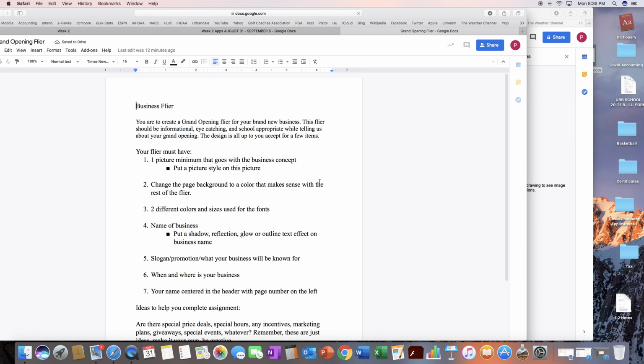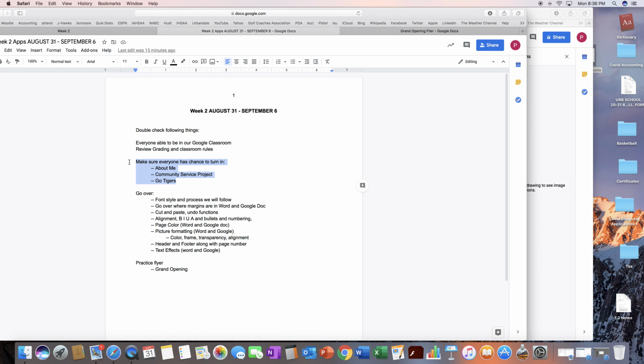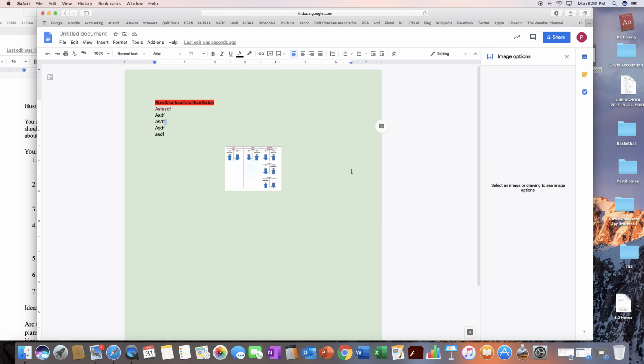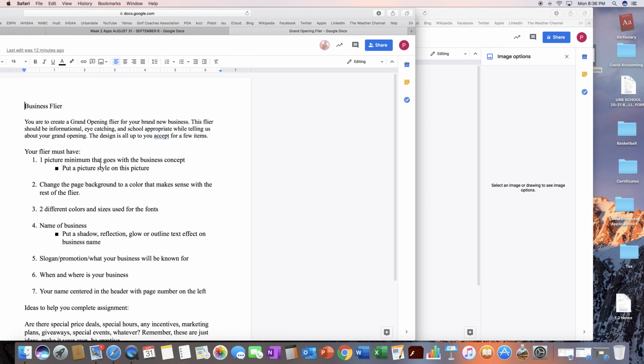So grand opening flyer, this is what we're going to ask you to do when you're done turning all these in, finishing About Me, Community Service, Go Tigers, which most of you are, but you just got turned in correctly or not emailed to me. But if you're not, you got the packets there, you can finish them up. Then this is the stuff that we kind of are going through. The picture formatting, if they ask you for a framing, don't worry about it because we don't have it. But anyway, this is the information from Grand Opening Flyer that you will do and create your own flyer.